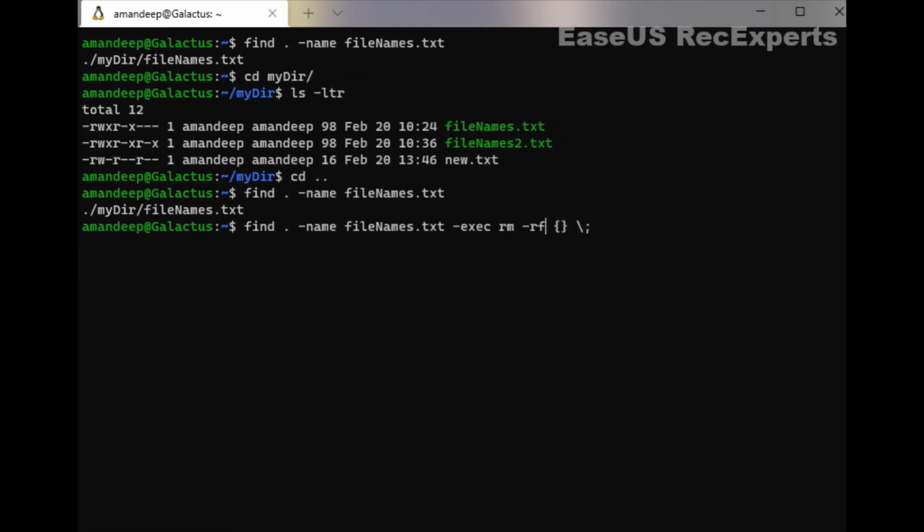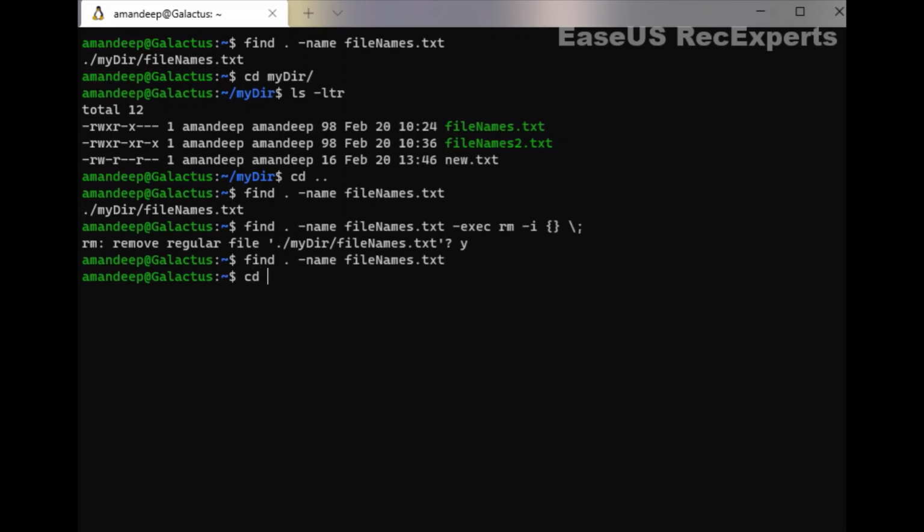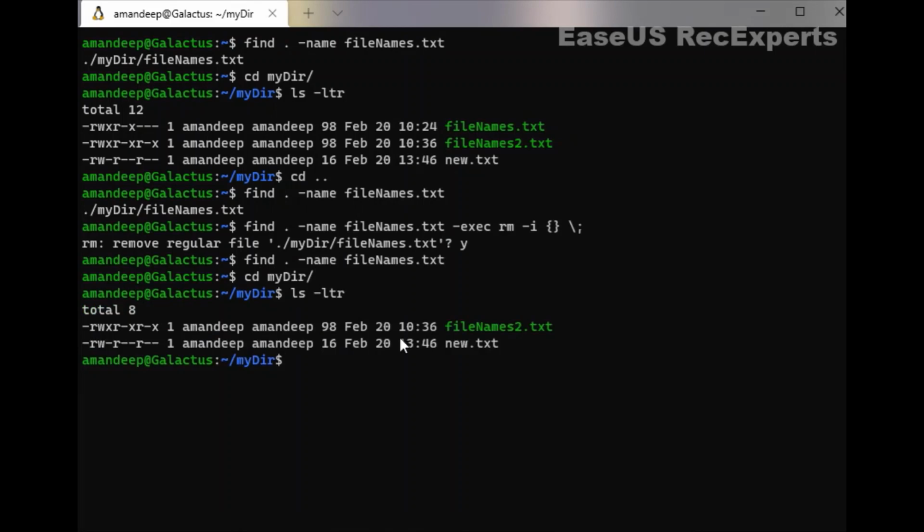If I want an interactive session, I will use rm -i, so that it asks me whether I need to remove that file. You can see it is asking me whether to remove this file. I will say yes. With that, the file is removed. If I try to find it again, I will not find it. Let's go inside the directory and see that the file names file is removed. Here you can see the file names is removed.